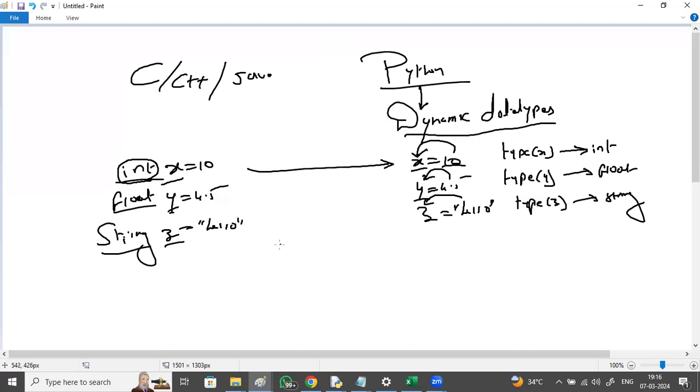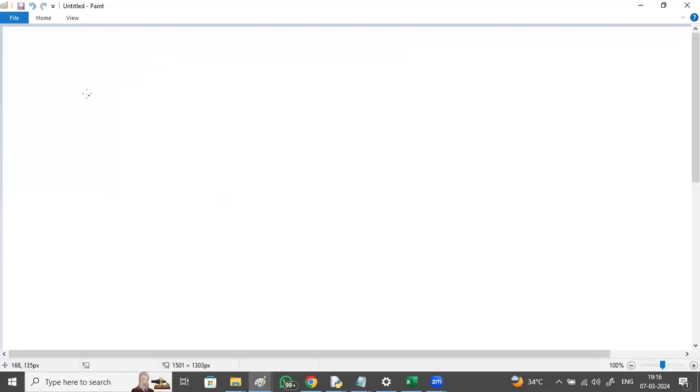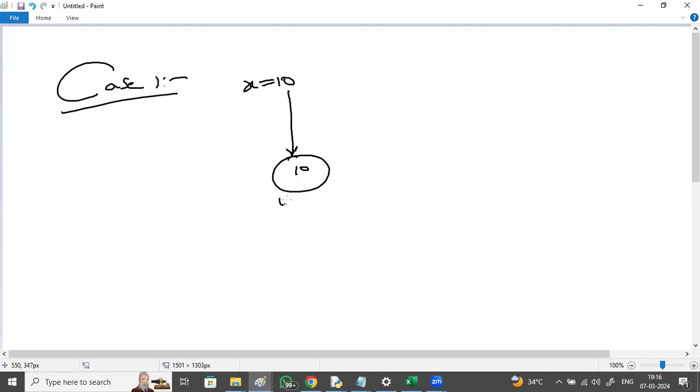Okay, fine. Now, to make you understand better on data types and variables, I am going to discuss this here. Case one, observe this case one. Whenever we say x equal to 10, an object is created with value 10 with some address, and the address is given to x. What is x storing? Don't say x is storing 10.